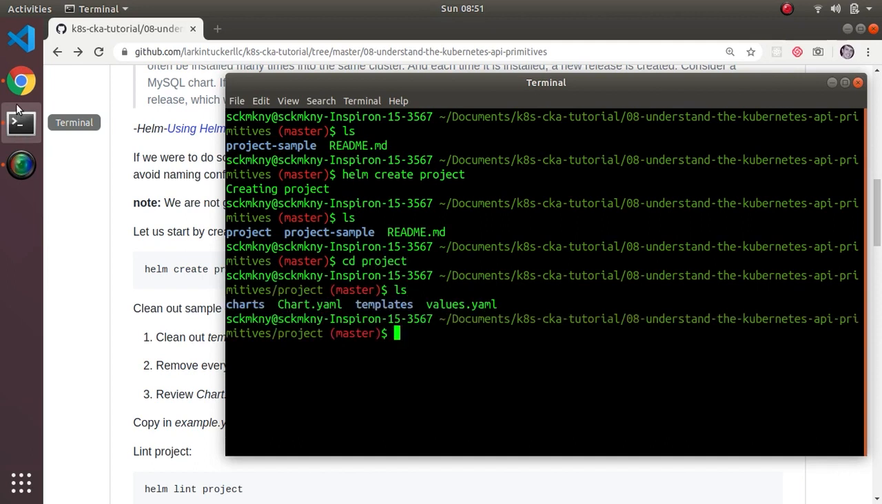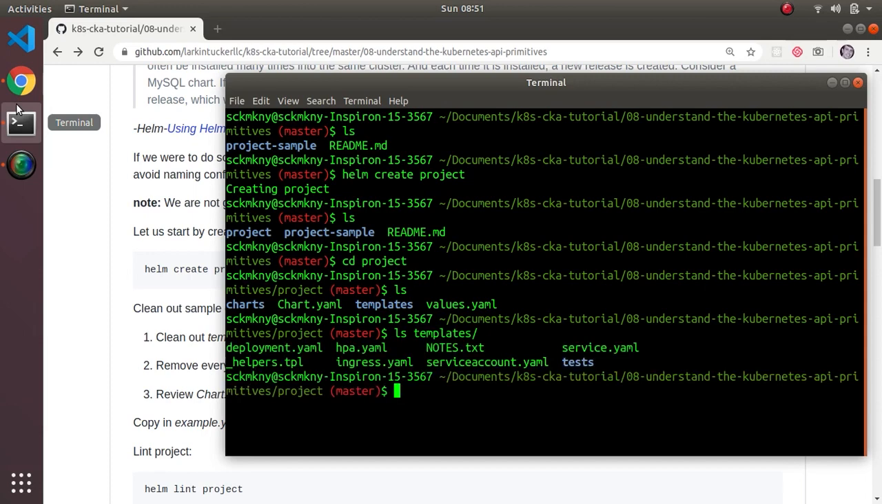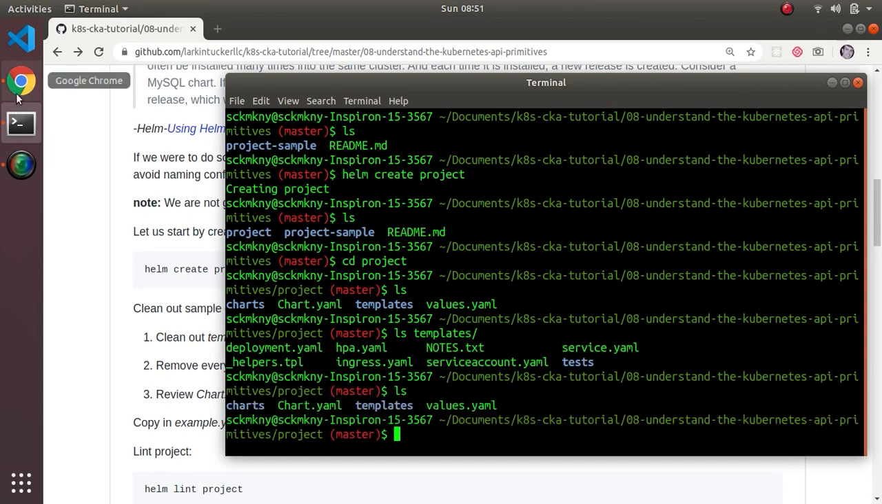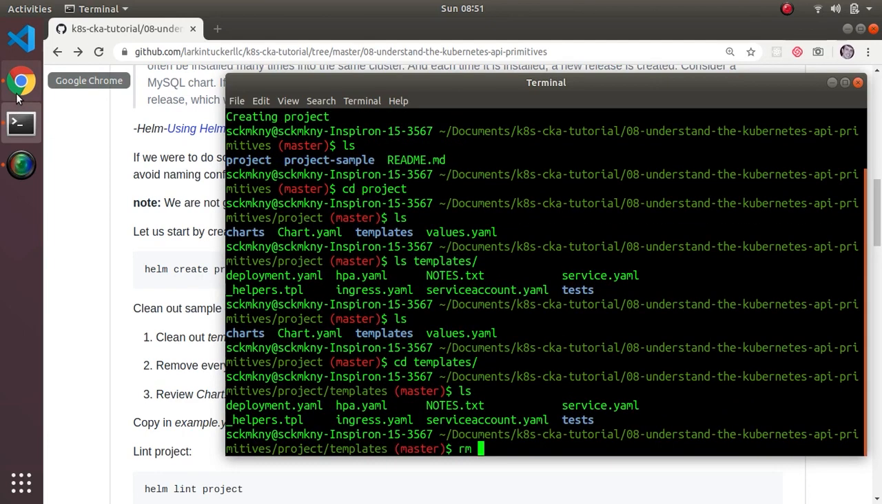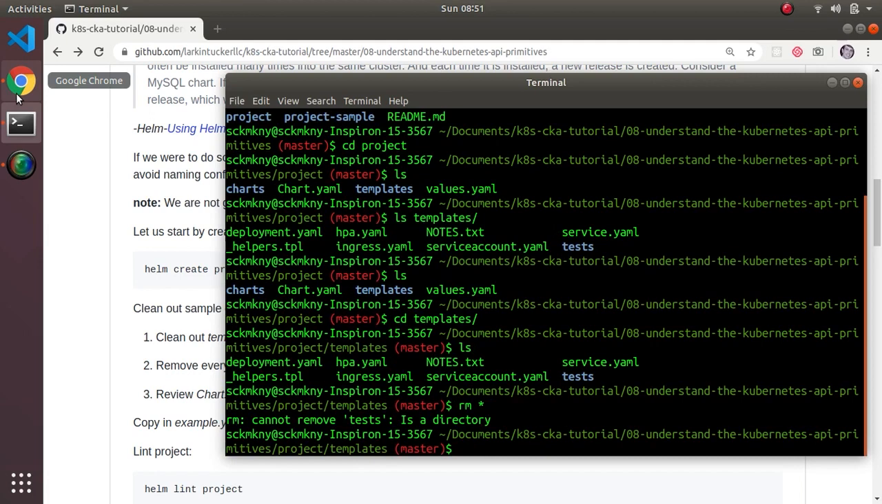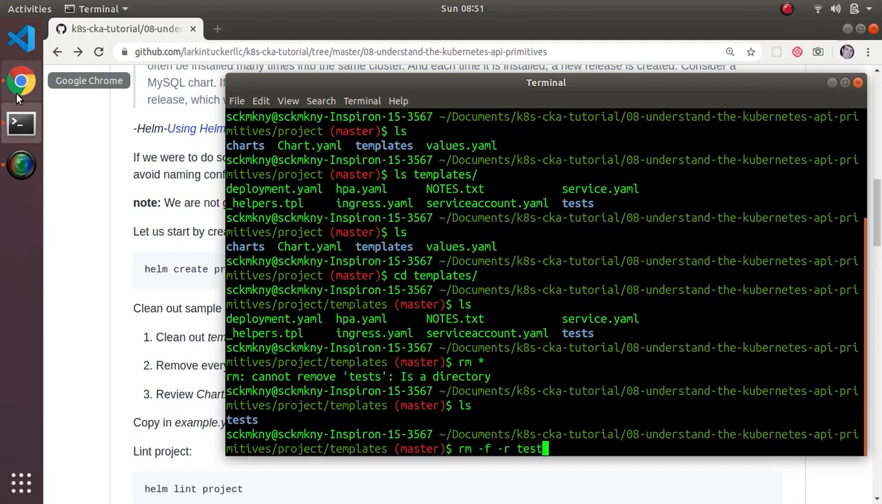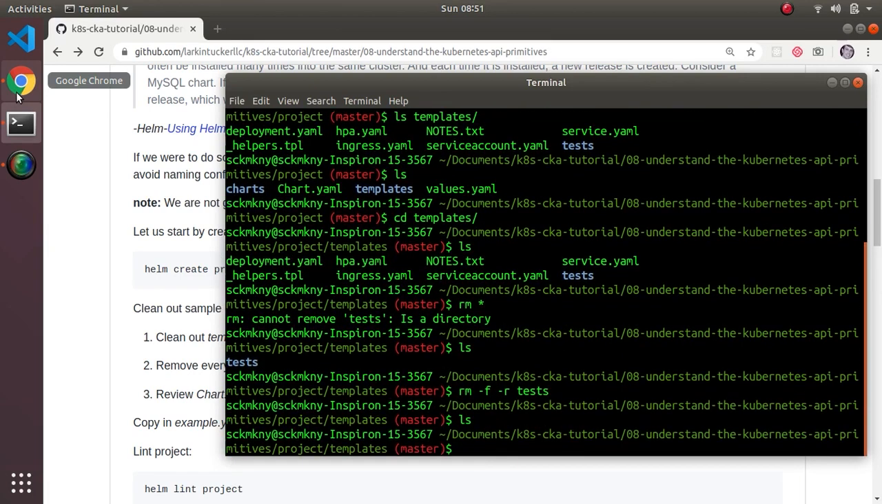So a couple interesting things, which I find somewhat unfortunate, is that they provide a sample application already installed when you scaffold up this chart. If you look in this templates folder, there's all sorts of templates already in place, and you're not sure exactly what all this stuff is. The good news is that you can just go into templates and we're going to remove everything. rm star. Remove tests. So I'm going to start off with an empty template.